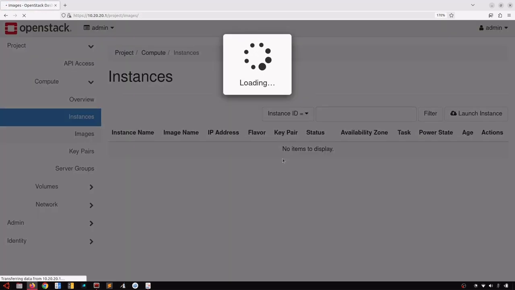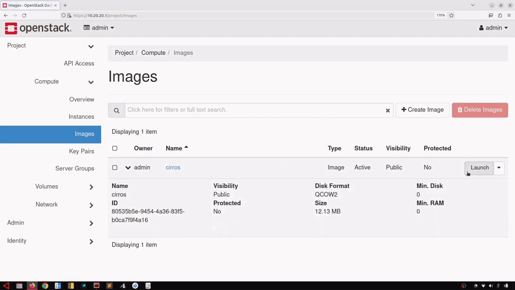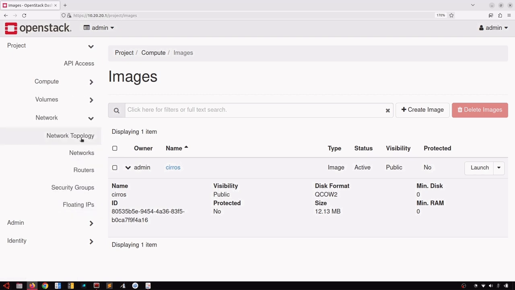We can launch instances from images. The CirrOS image is already present here by default. We could launch it from here. So let us launch an image. But before that, we shall check out the network here.